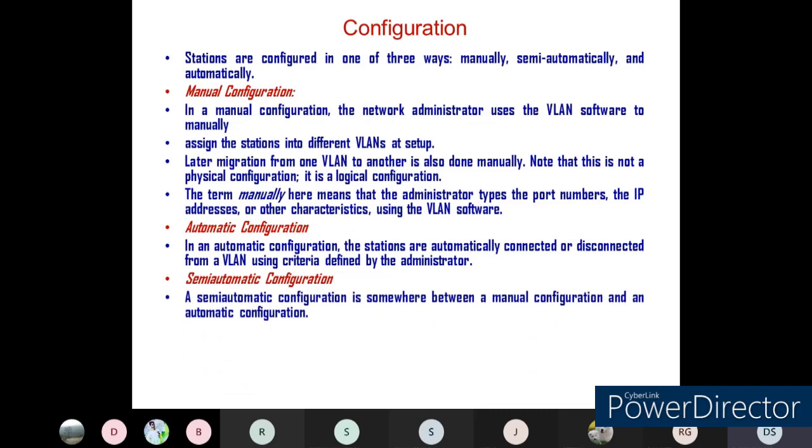So here both the network designer and software will come into the picture when a network needs to be connected. That is called semi-automatic configuration. Manual configuration means every time a network administrator should be there. Automatic configuration means once a network administrator designs the software, there will automatically be connection and disconnection from a virtual local area network.